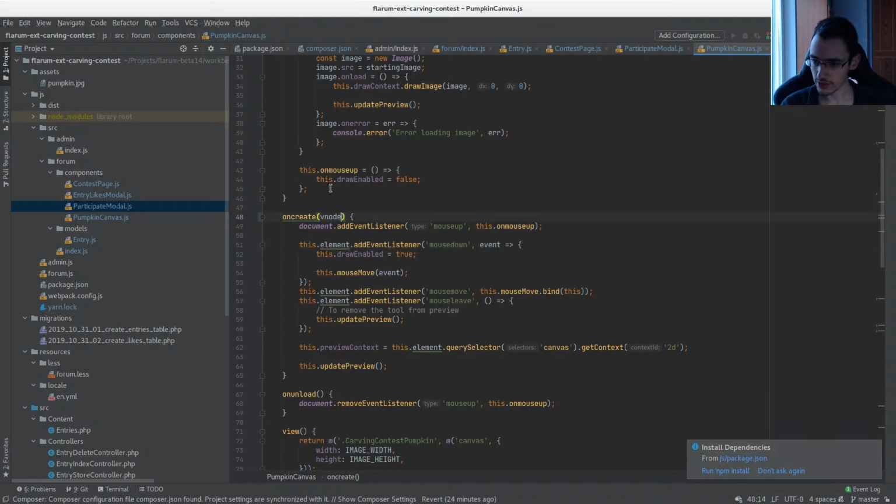Next, we already use this. No, we cannot use this.element. We need to use vnode.dom. vnode.dom, vnode.dom. Here as well, vnode.dom. Preview context.